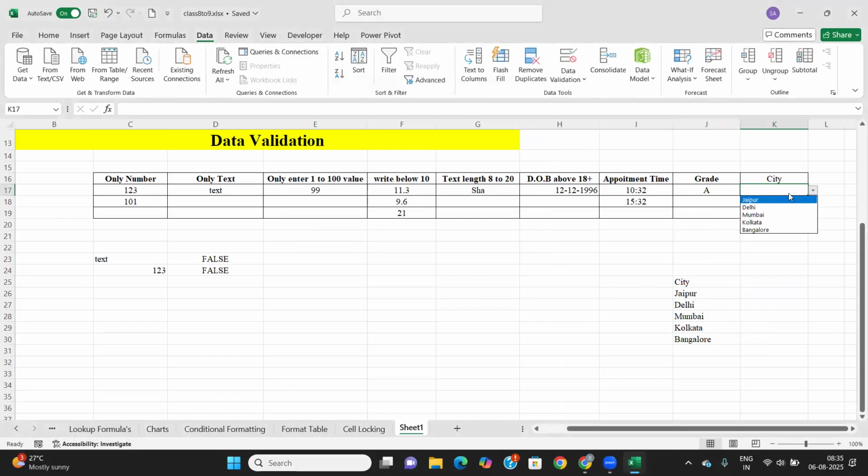Then what will happen here? We get these values, and we can select any of them.